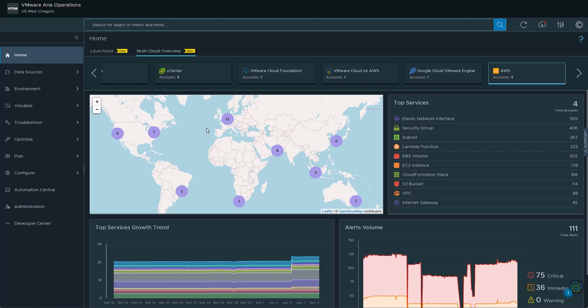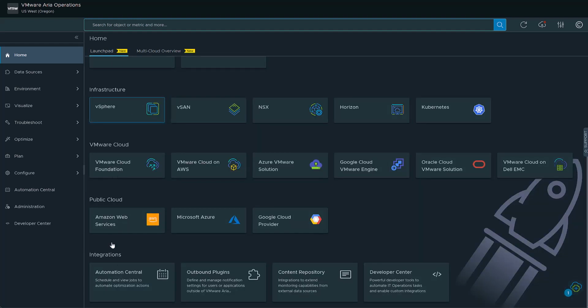The GeoMap also shows you where your accounts are physically located. This page, the multi-cloud overview page, has a set of cards at the top, and each of the cards represents a specific cloud type. Clicking each of these will get you the details of that. Or you can also launch them from your Launchpad.